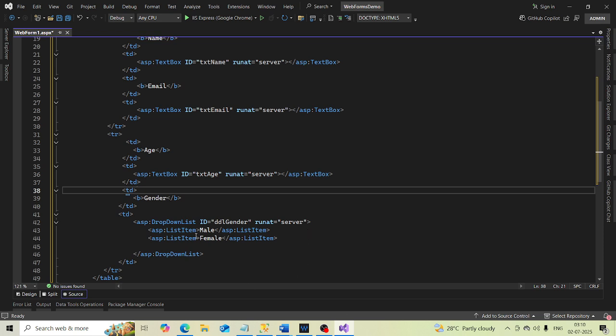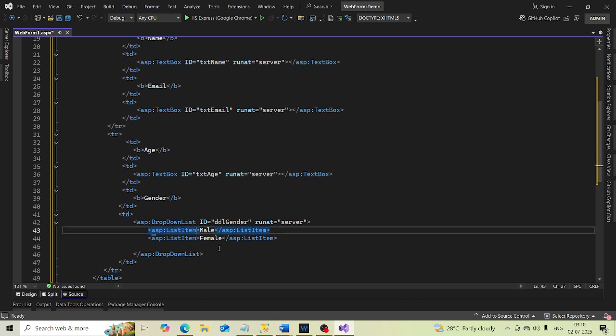So you can do it like this. You need not specify the value here if you are using the collection property by going to design and then using that collection. So you can also directly write the value and text here, but I did not do that. Similarly, let's have another list item for female. We have already female. All right.